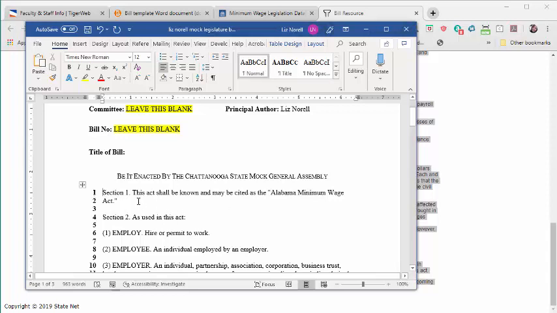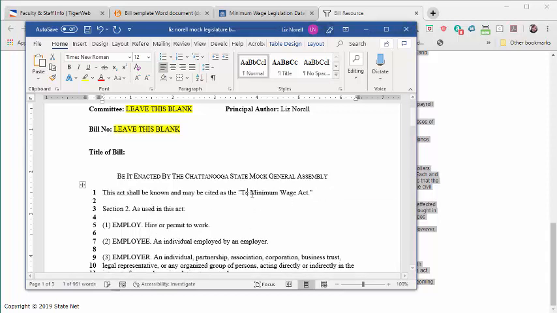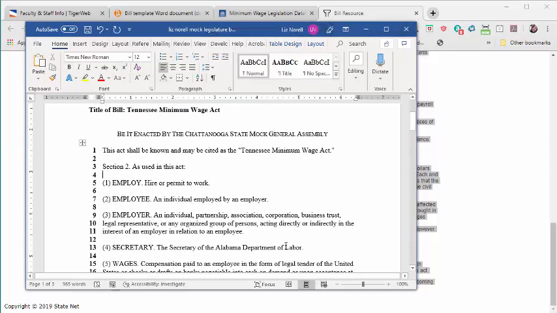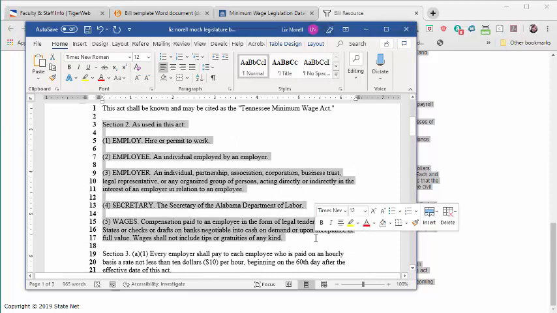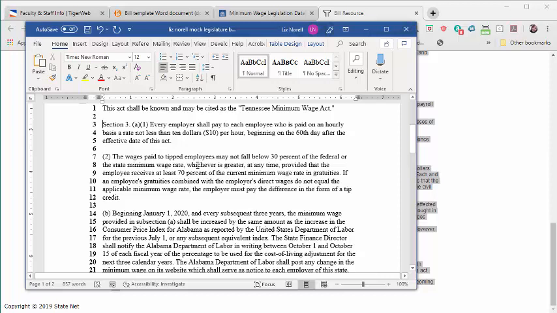Unless you have something that's really complicated, I would also encourage you to not have sections. So I'm going to rewrite this. I'm going to take out the sections. This will be known as the Tennessee Minimum Wage Act. So I'm just totally using that. This is going to have some definitions in it. I don't really feel like we as a body need to include that, so I'm just going to delete it. And then I'm going to go right to the heart of it here. So every employer shall pay each employee who is paid on an hourly basis a rate not less than $10 per hour.